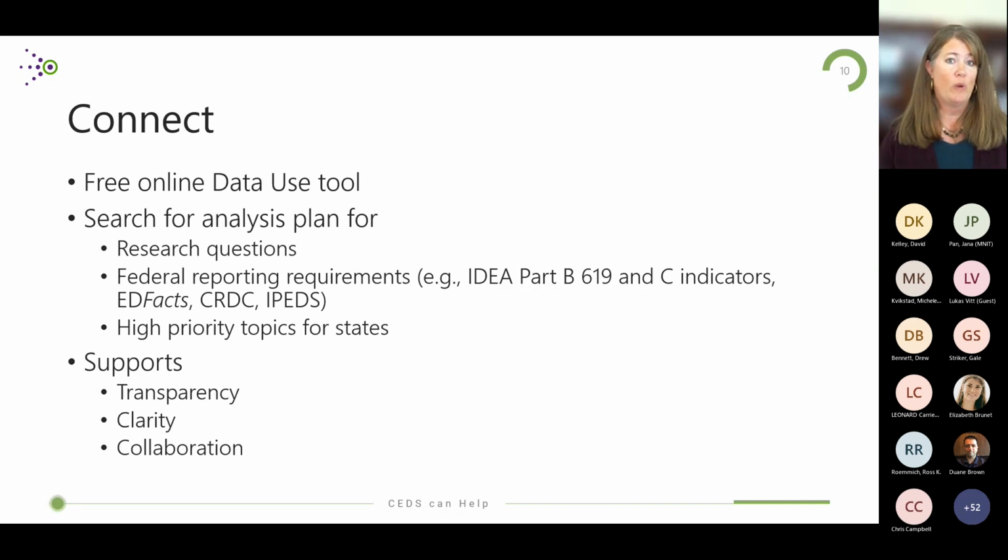Connect is the second website tool that's available. It is a data use tool. So in Connect, you're going to have a research question, reporting requirements, whether they're federal or state, a high priority topic, something that's on your research agenda for your organization. Any of that, you go and you basically say, these are all the elements necessary to answer that question. And this is how you put those elements together. That's what Connect is. It's a way to define out and really make a plan for your research or analysis.